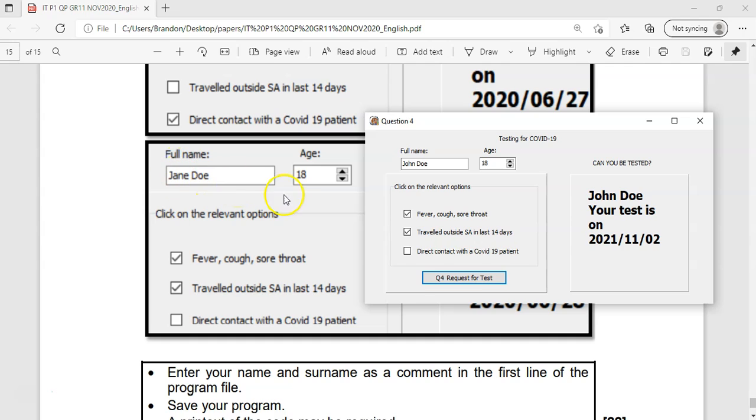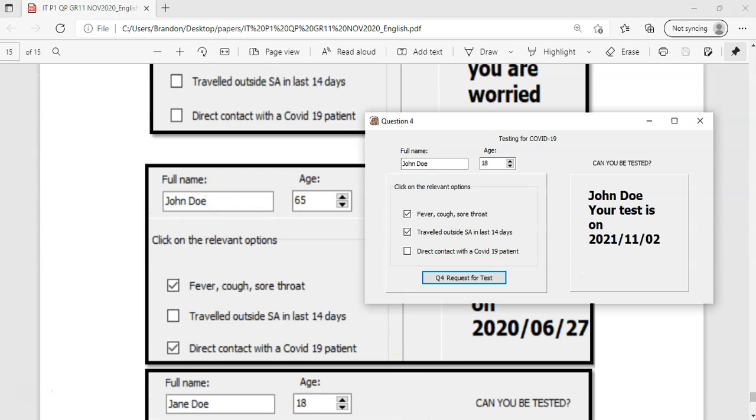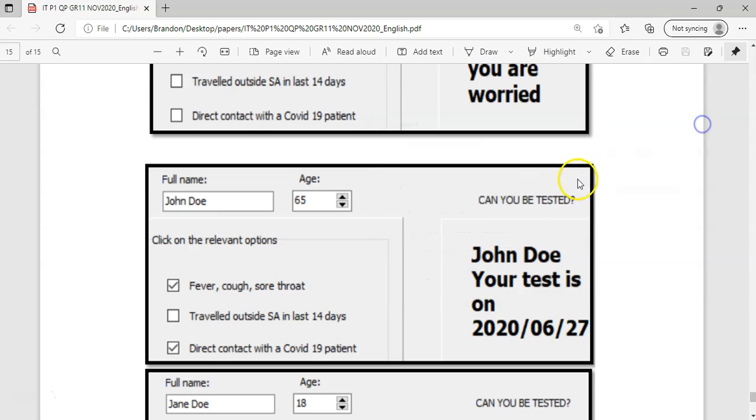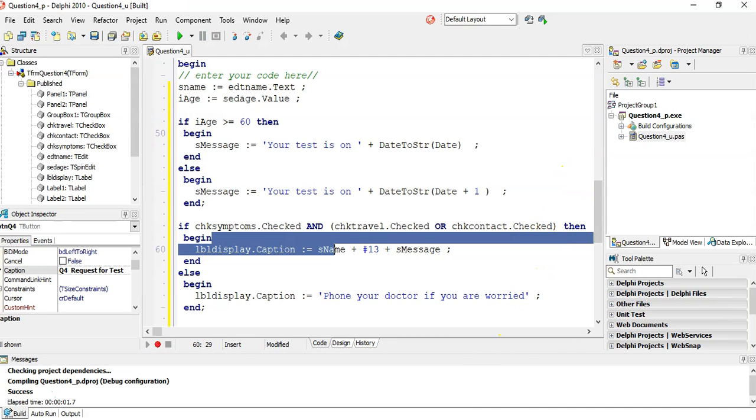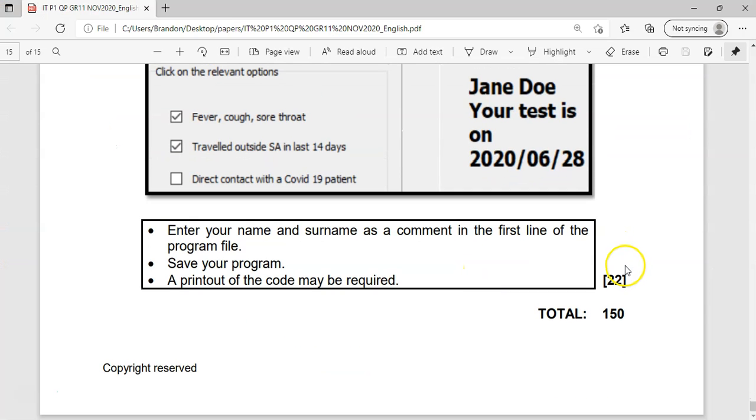So we should change it to Jane Doe. But it's fine. Okay, so there we go. Different names. Does that make sense? Is that the whole question? That looks like it was the whole question. It was 20 marks. It's done.